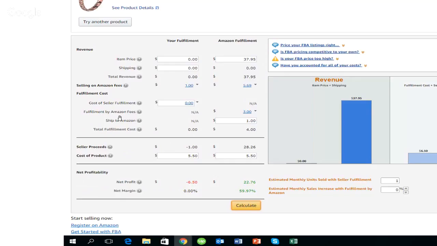Fulfillment by Amazon, their fees here, which is $3. And total fulfillment costs is $4. So therefore, we know that we've got a selling price of $37.95 minus all of these additional costs and our cost of product. We're going to get a net profit of $22.76, or a net margin of just under 60%. In my book, that's not bad.